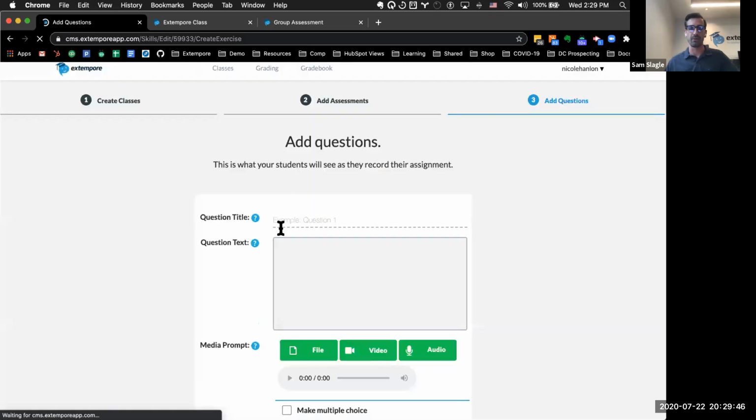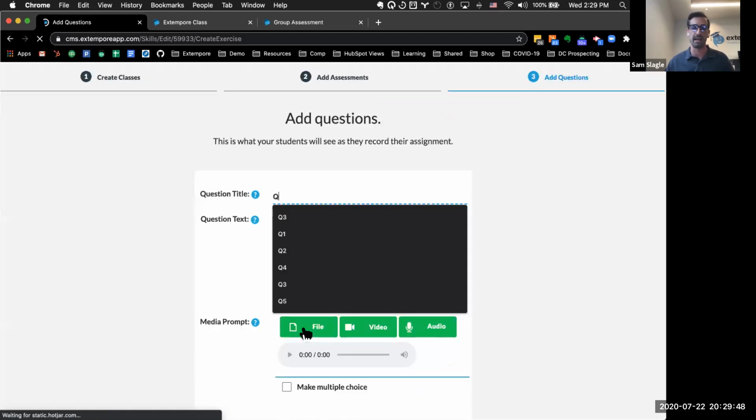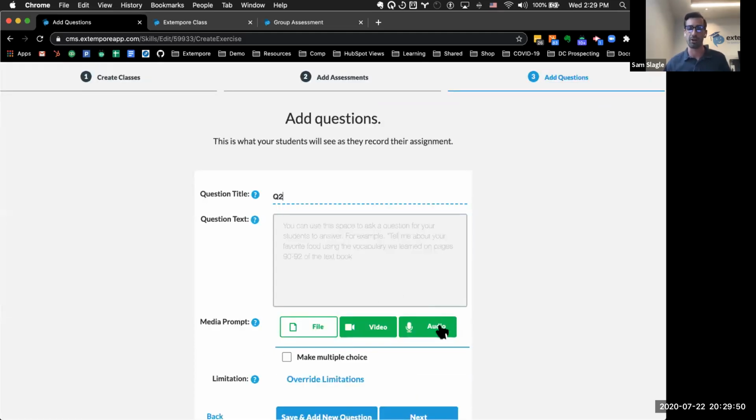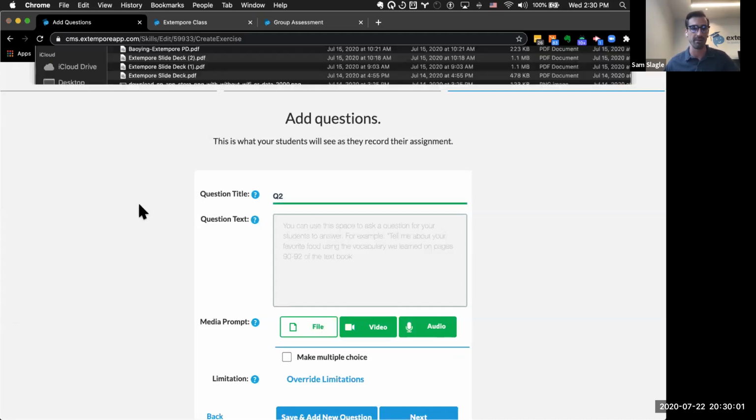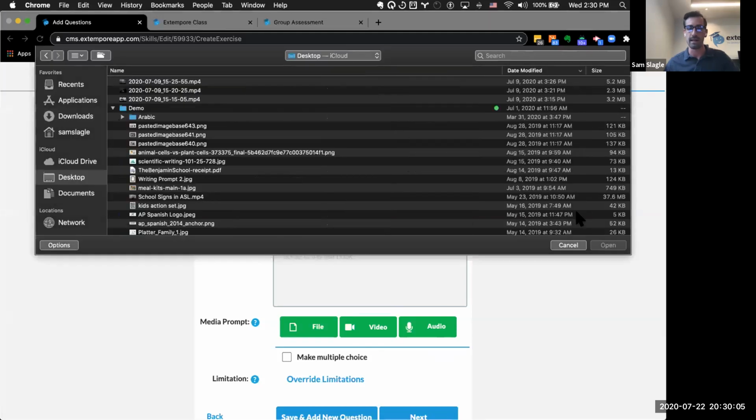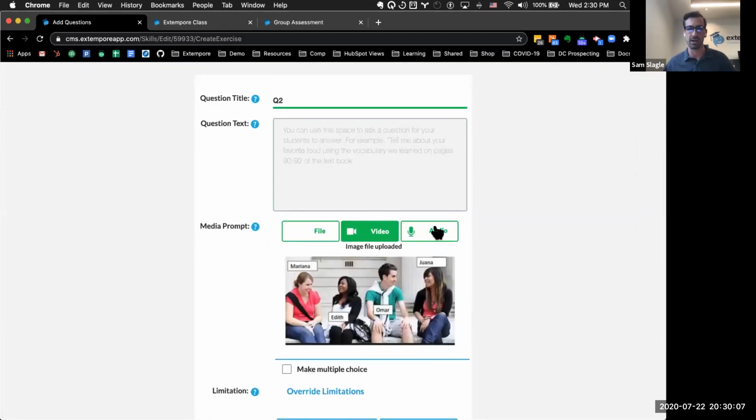And then in question 2, I'm going to combine a file upload, which will be an image, with our audio recorder. That way we can give students a graphic while giving them more of a listening comprehension exercise at the same time. So I will upload a file. And now I'll just give some additional instructions by opening up the audio recorder.